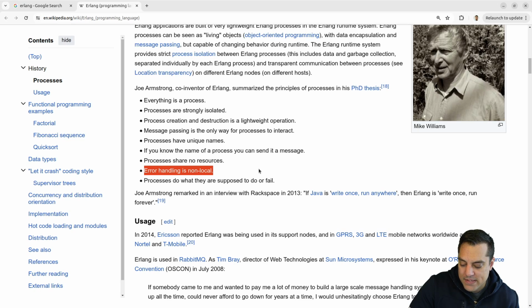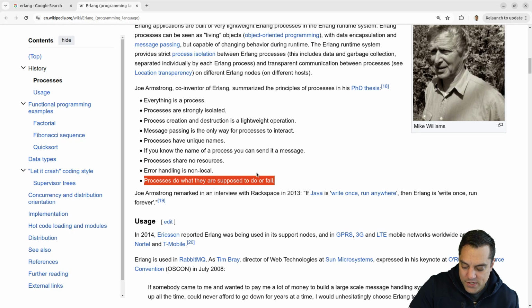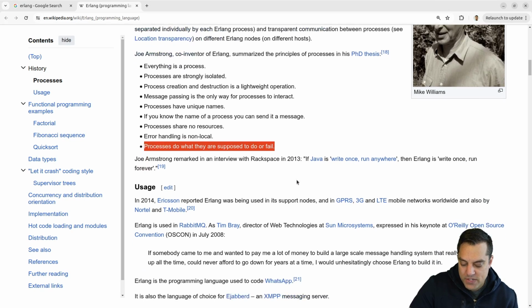Okay, so error handling is non-local. Oh, interesting. Okay, so more global, I guess. You write an error handler, or maybe a process that handles errors or sends messages. And processes do what they are supposed to do, or they fail. Okay, seems reasonable.